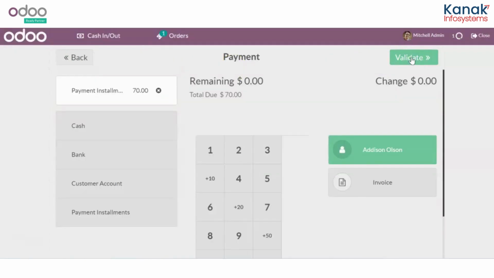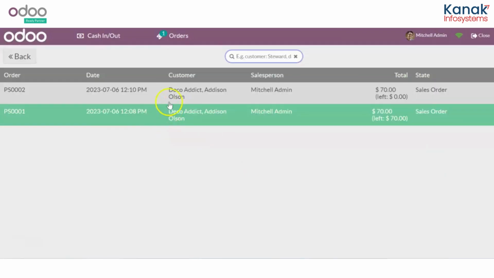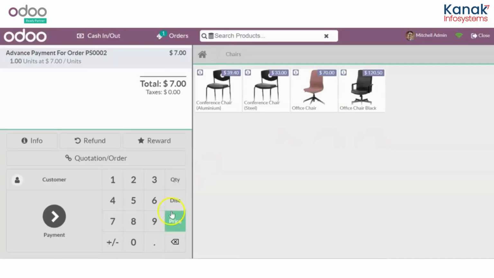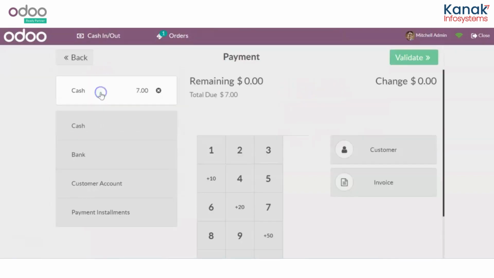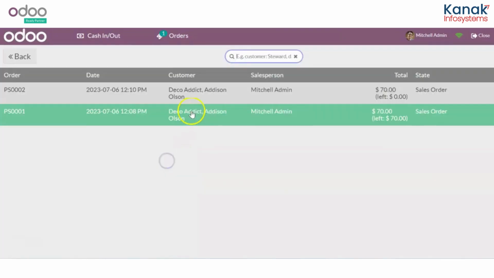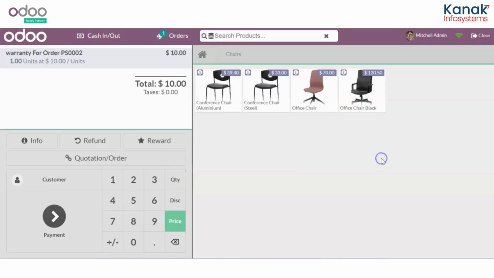and I'll validate this. Once validated, I'll click on the quotation order over here, and I can see that I get the chance to pay for the advance payments or the installments right from the POS screen. So I'll pay my advance first. Now if I go, I can see that one of the payments has changed from draft to paid. Similarly, I can pay for the warranty as well.